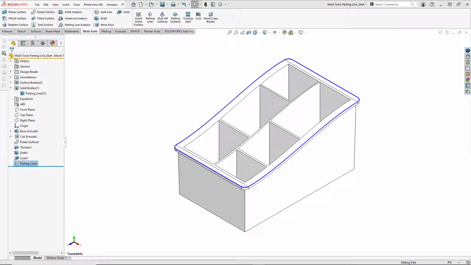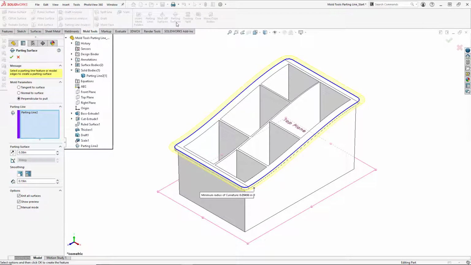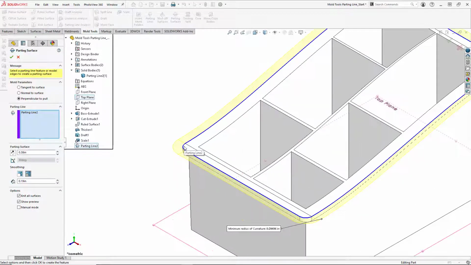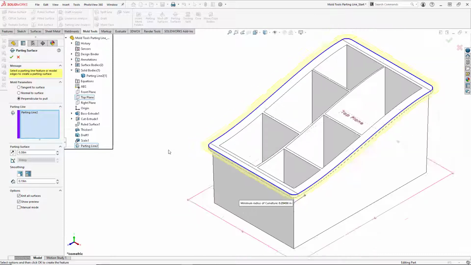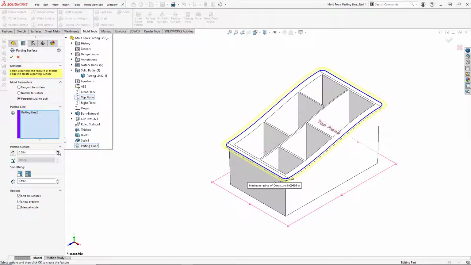To create our parting surface, we're going to go up to our Mold Tools and select Parting Surface. And you see here it creates a ruled surface that generates outward from our parting line, and it is perpendicular to the direction of pull. And if we adjust this value here, we see we can increase its size. So we'll set it to 1.50 inches.